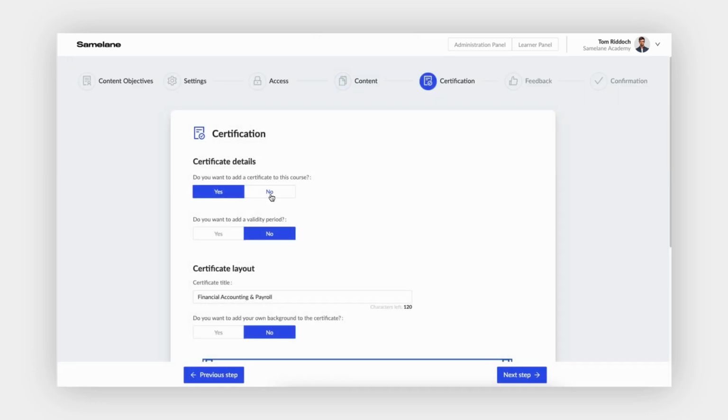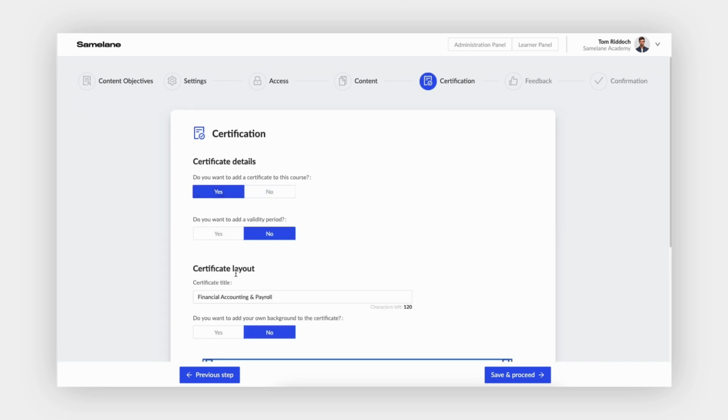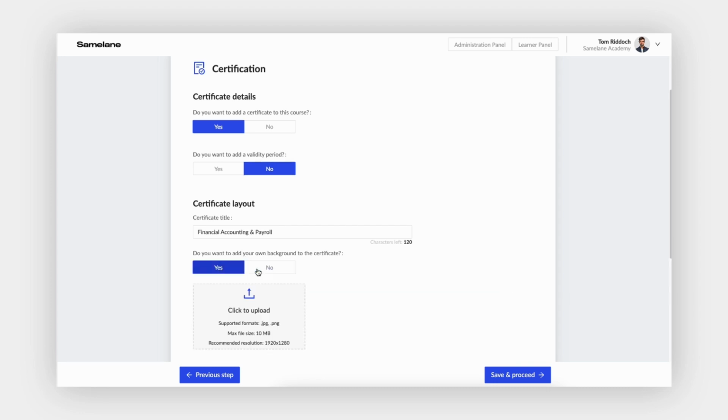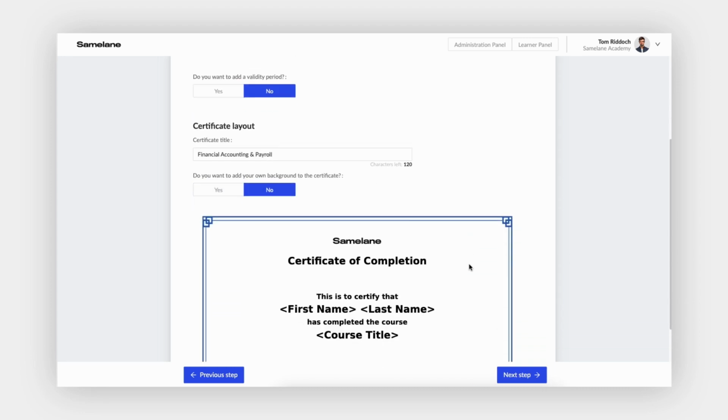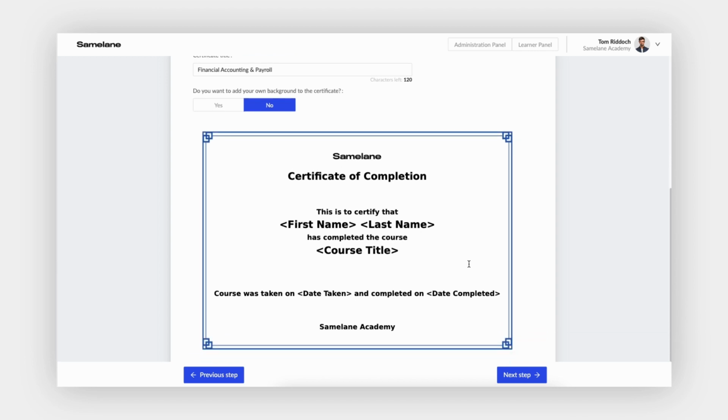In the certification step, you can add a certificate of course completion by entering its title, background, and content. Additionally, you can enter some dynamically changing elements by clicking the Add Field button. All information will be automatically retrieved from the Academy.